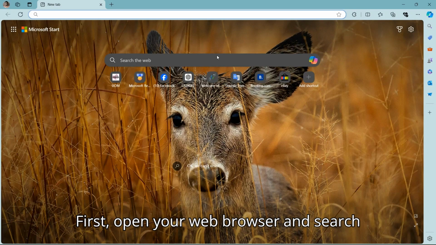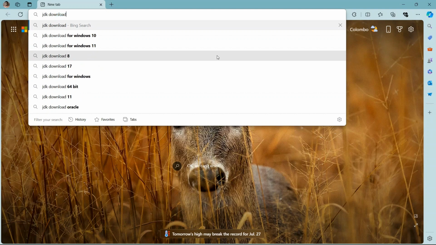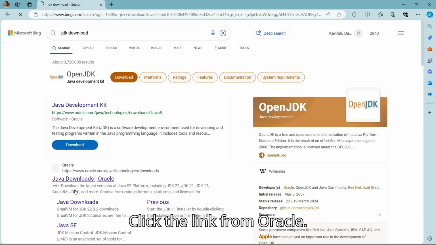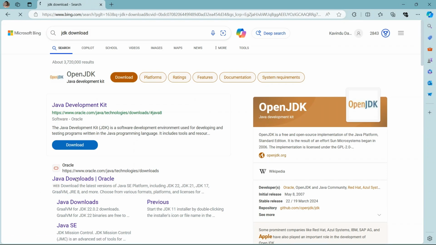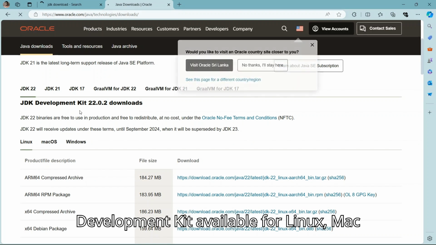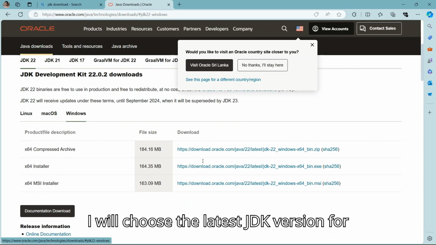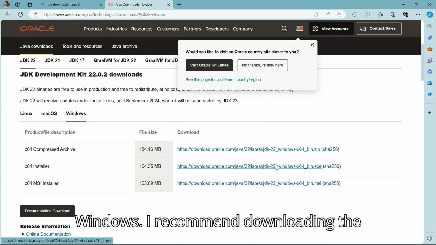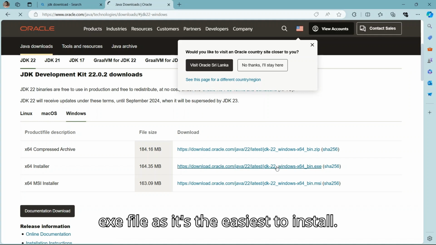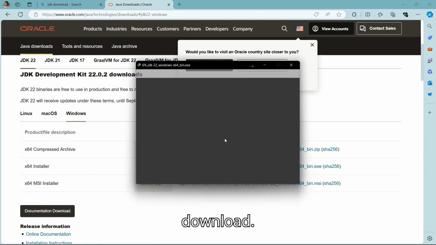Let's get started. First, open your web browser and search for JDK Download. Click the link from Oracle. You'll see different versions of the Java Development Kit available for Linux, Mac, and Windows. I will choose the latest JDK version for Windows. I recommend downloading the .exe file as it's the easiest to install. Click the .exe file to start the download.